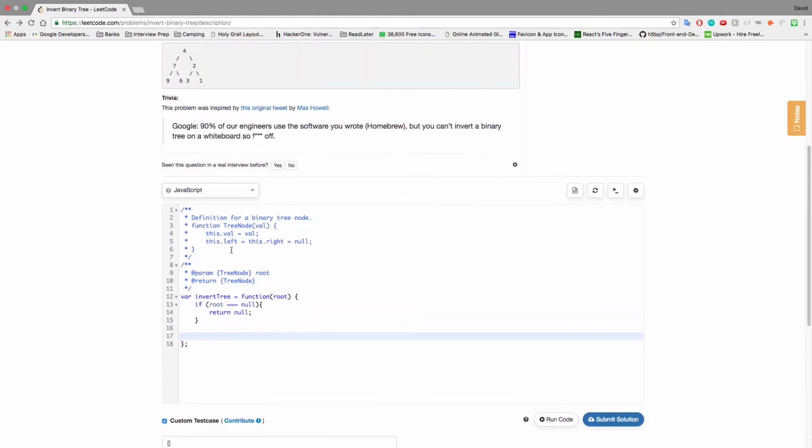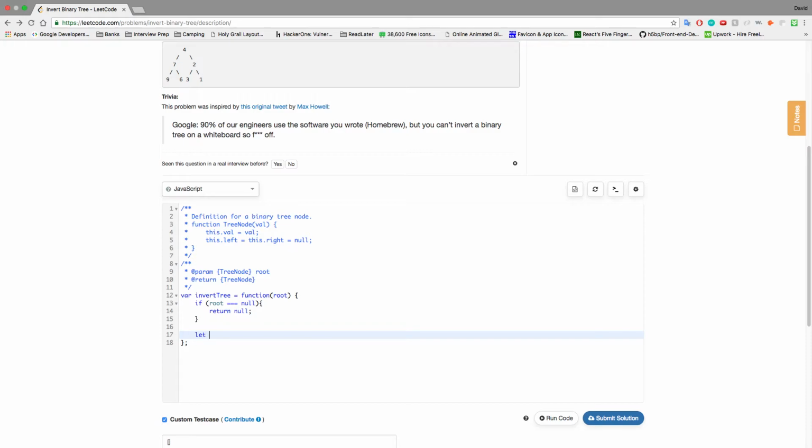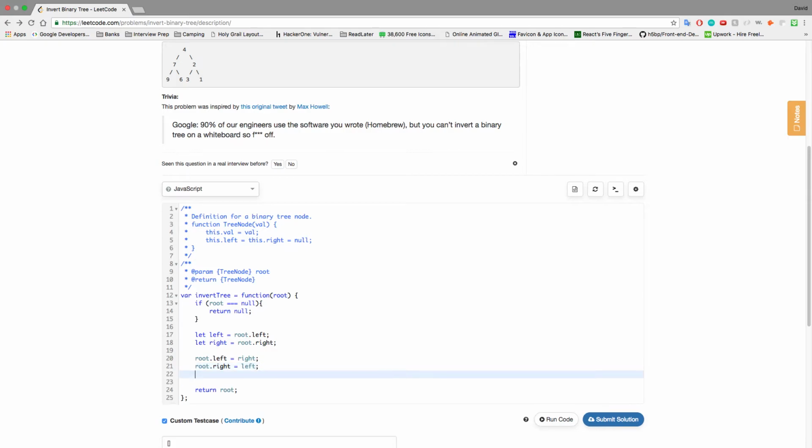Anyways, let's go ahead and switch our left and right. We can just create variables: let left equal root.left, and let right equal root.right. And we're going to have to flip it, so root.left is equal to right, and root.right is equal to left. In the end, we could return root, because they want us to return that. Okay, wait. We missed the recursion part of it.